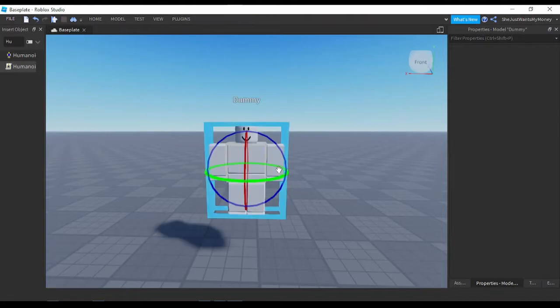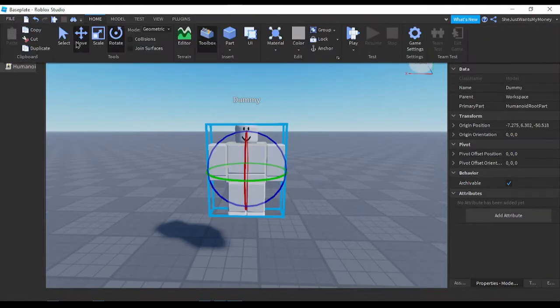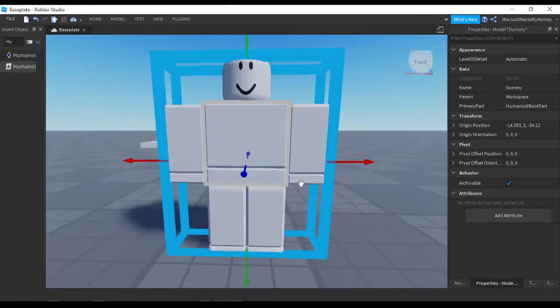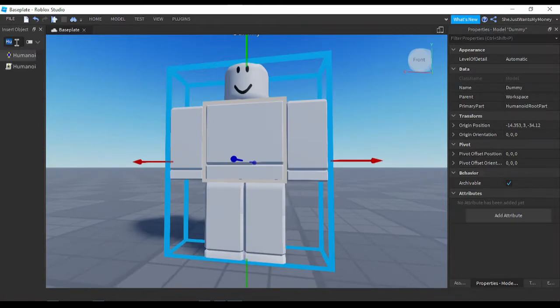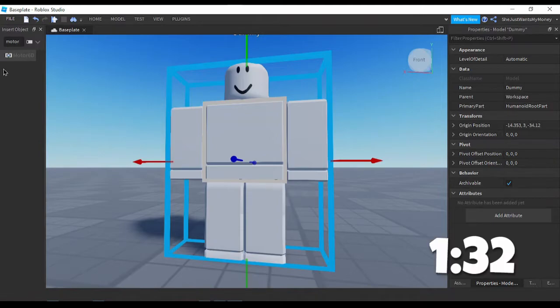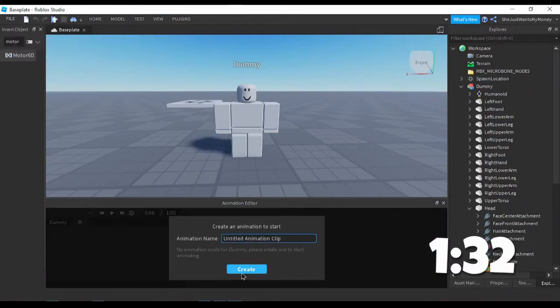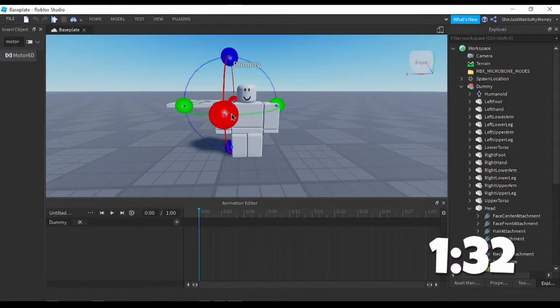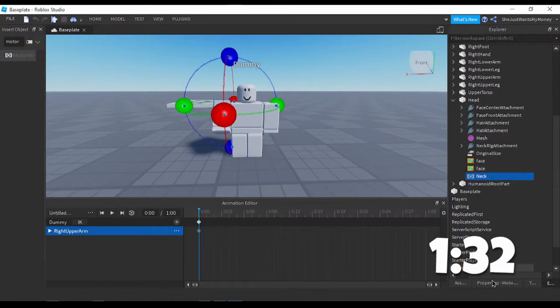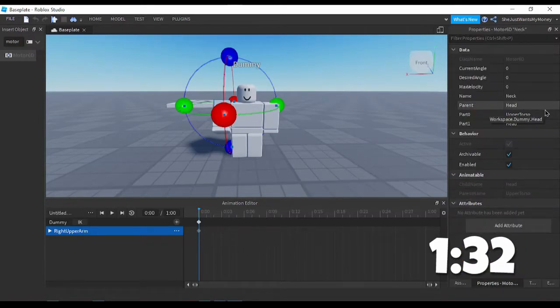Before we start, I want to explain a little bit about Motor6Ds. If you know what Motor6Ds are, you can just skip to the number shown there. But anyways, what are Motor6Ds? Motor6Ds are connections that are used to animate stuff, right? If you click this, you can animate stuff. Why? Because there's a connection. This connection is called Motor6D, and you can animate stuff with it.